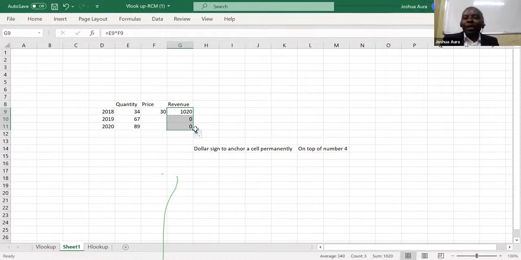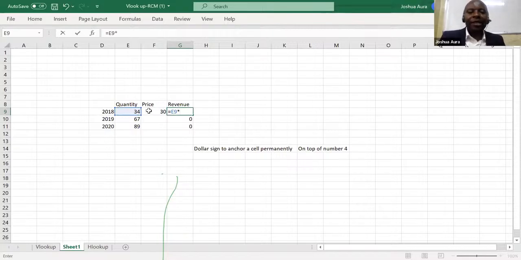And that is now why we need to study today the concept of what we call dollar referencing. Dollar referencing. Now listen to me very well. When I come and say equals there, and I have this 34 times this 30, I'll be able to get 1020. But I would want this 30 to be used across all other numbers, in all other rows. And this 30 is cell F40 or cell F9.